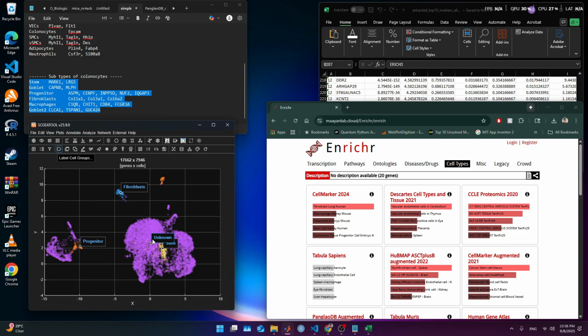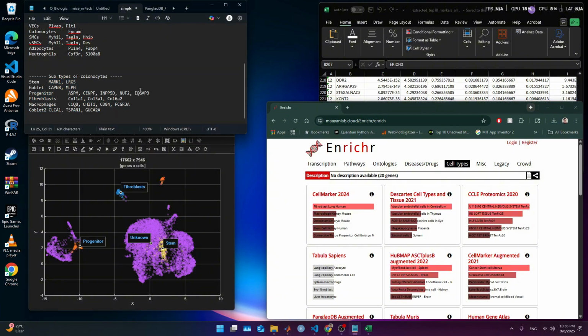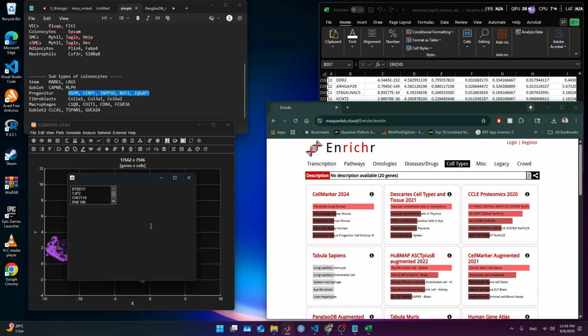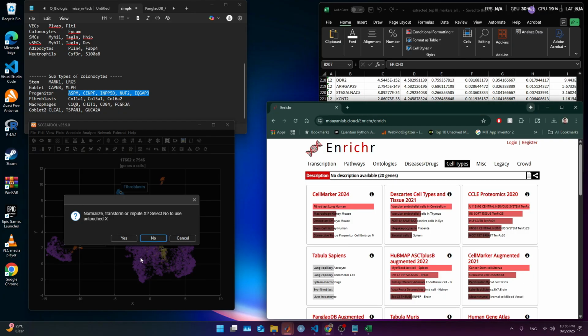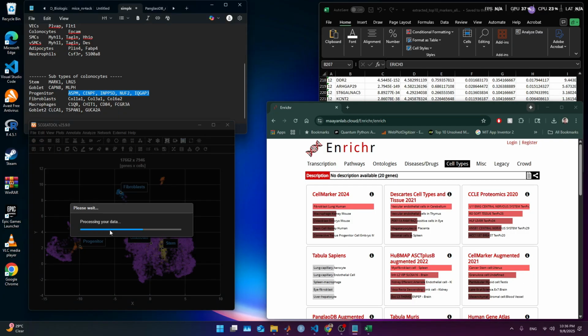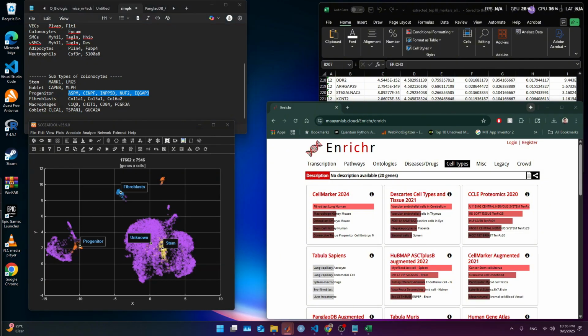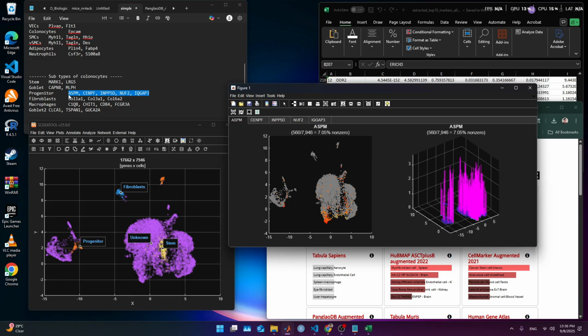Now the only right thing is this fibroblast. What's that? Progenitor. That should be macrophage. That should be macrophage. That means some of these markers are not helpful. So we gotta see which ones are not. Very helpful. Paste. And look at that in the UMAP. And we get this. Progenitor ASPM looks good.